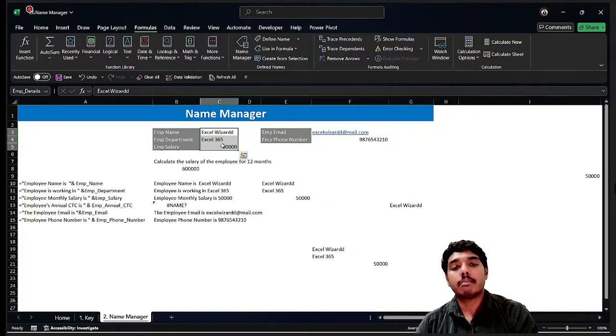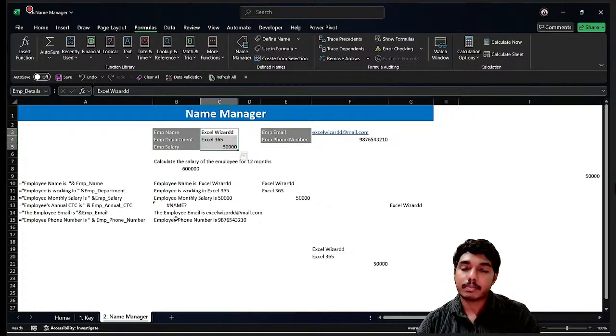So this is how a name manager works, and this is what a name manager is. A name manager is nothing but it manages all the names of the cells or ranges in that particular Excel file and workbook. This is what a name manager is.